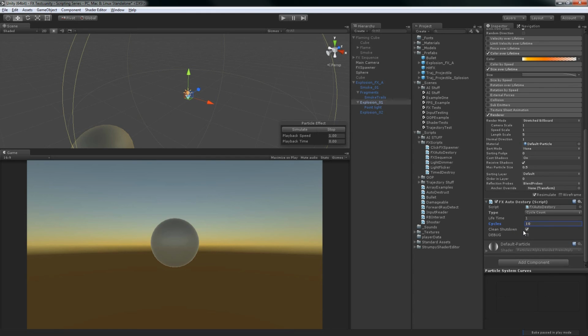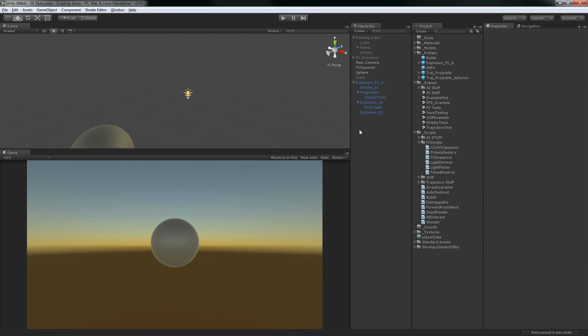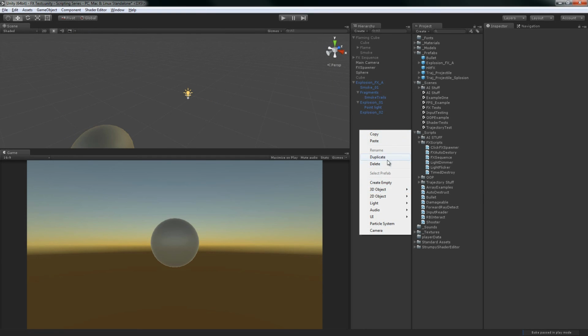The difference between those is that a clean shutdown will stop emitting, wait for all the particles to naturally decay, and then destroy the particle effect. A hard shutdown just destroys the particle effect and doesn't care if there are still existing particles. I want to show you an example.